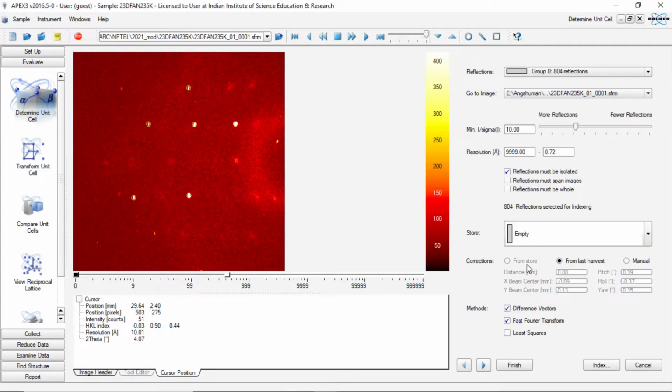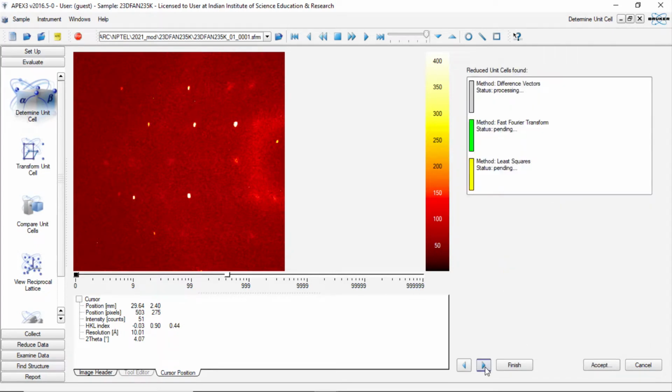So now it is letting us do the indexing. I am saying that you use all the methods that are available for indexing and then try to index the pattern. You see the first method has failed, the second method has also failed, and the third method is struggling. It is not able to give anything. We cannot wait for an infinite amount of time, so we click cancel.